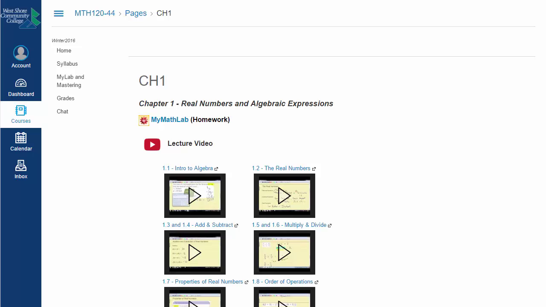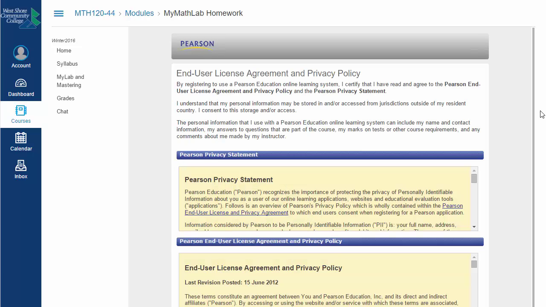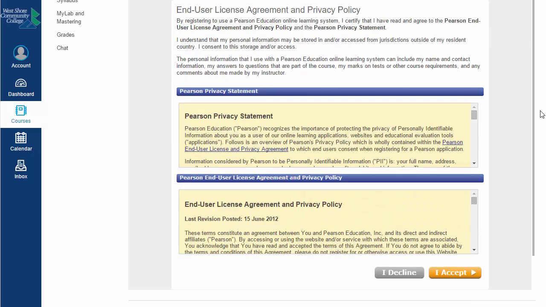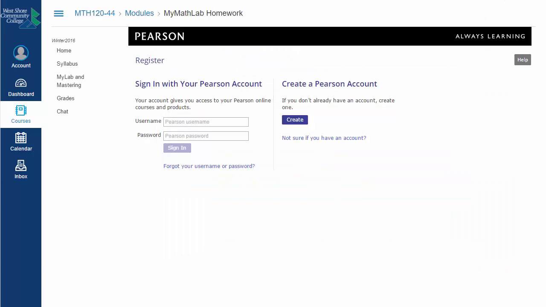Begin by clicking on MyMathLab. This link will normally take you right to the homework page. However, since this is the first time we're running through, we'll need to do a few setup procedures. So let's scroll through those now. Begin by accepting the user agreement with Pearson. At this point, you'll either be asked to sign in with your existing Pearson account if you've created one for another class, or to create a Pearson account if you don't have one.